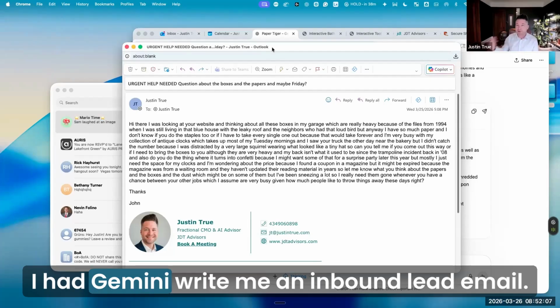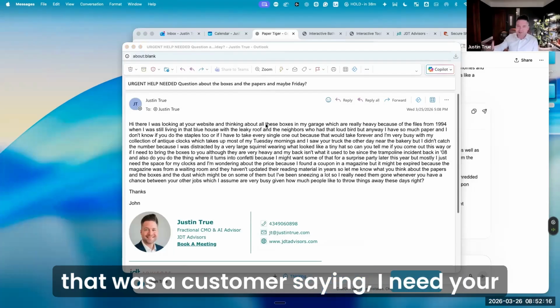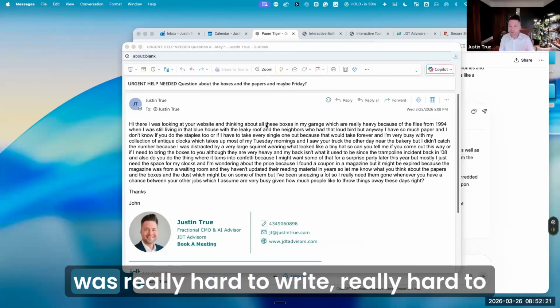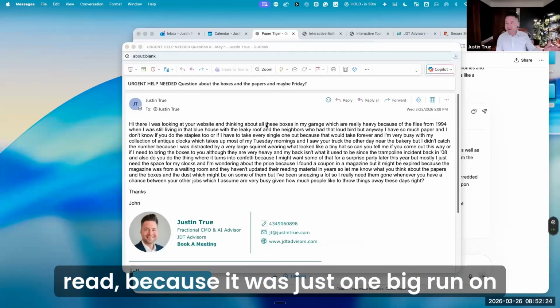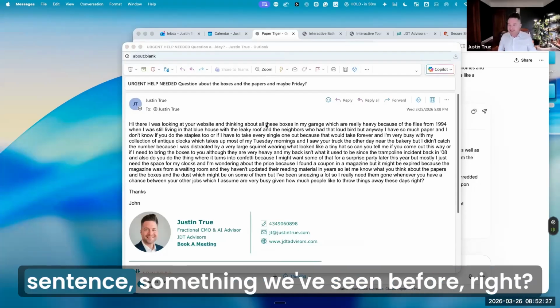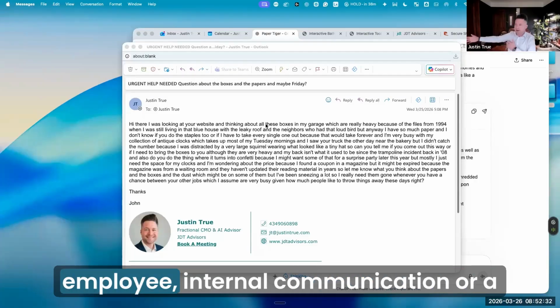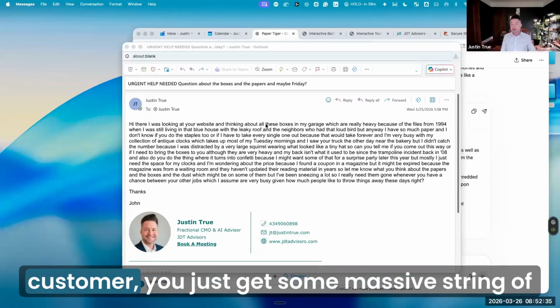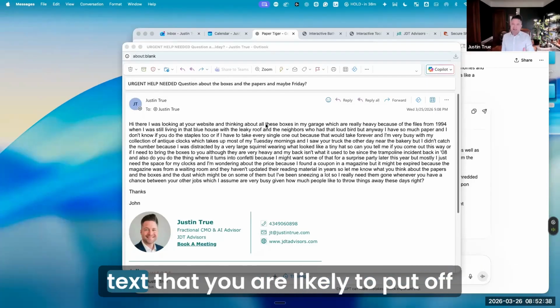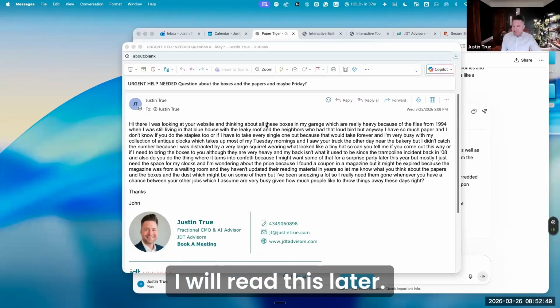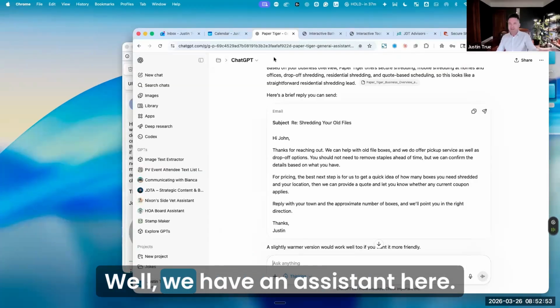write me an inbound lead email that was a customer saying, I need your services, I need your help. And I asked Gemini to write it in a way that was really hard to read, because it was just one big run-on sentence, something we've seen before, right? Whether this was an inbound lead or an employee, internal communication, or a customer, you just get some massive string of text that you are likely to put off processing yourself, because you look at it and you're like, I will read this later. This is a lot. Well, we have an assistant here.